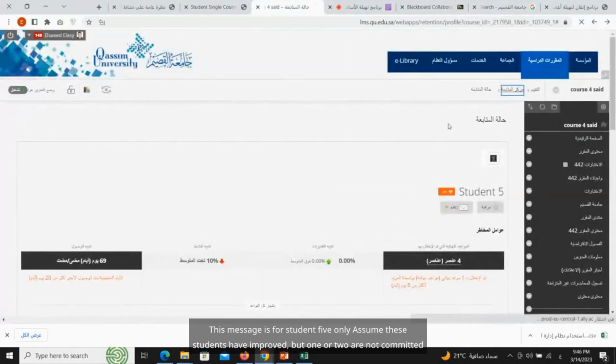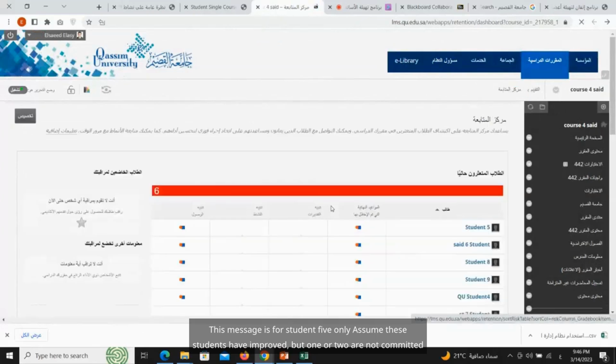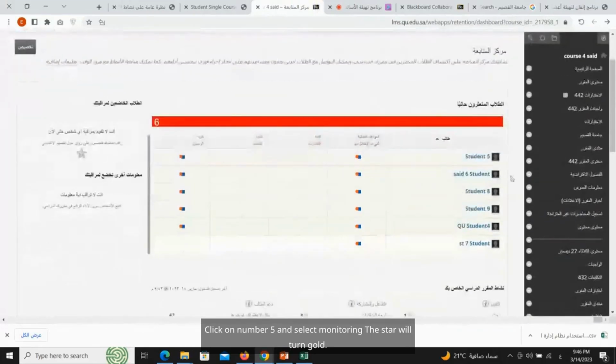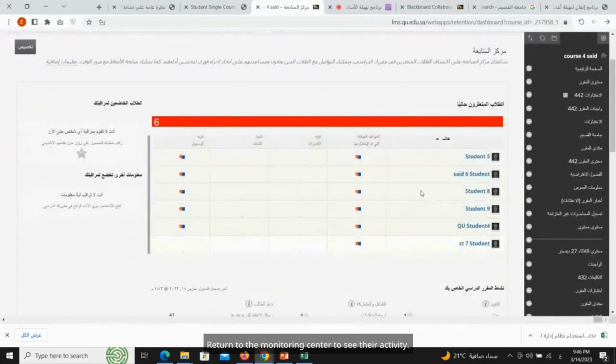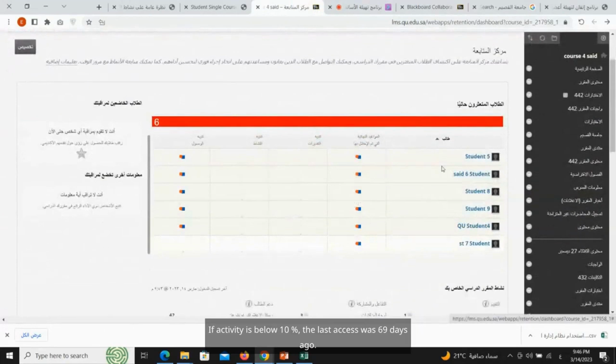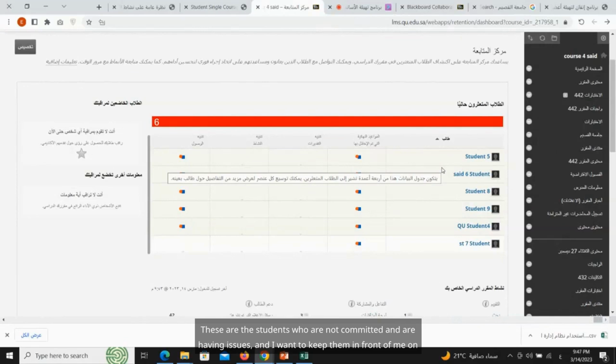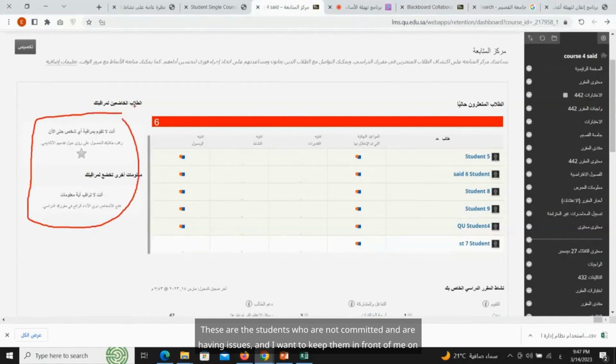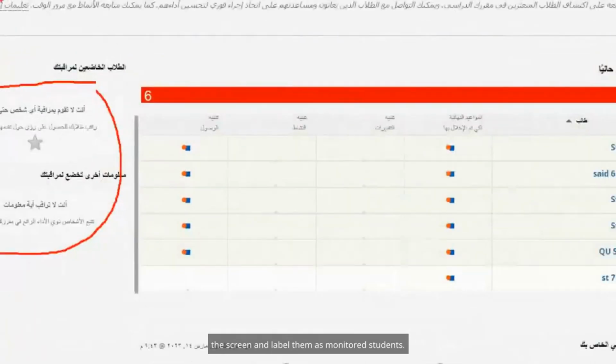Assume these students have improved, but 1 or 2 are not committed. Click on number 5 and select monitoring. The star will turn gold. Return to the monitoring center to see their activity. If activity is below 10%, the last access was 69 days ago. These are the students who are not committed and are having issues, and I want to keep them in front of me on the screen and label them as monitored students.